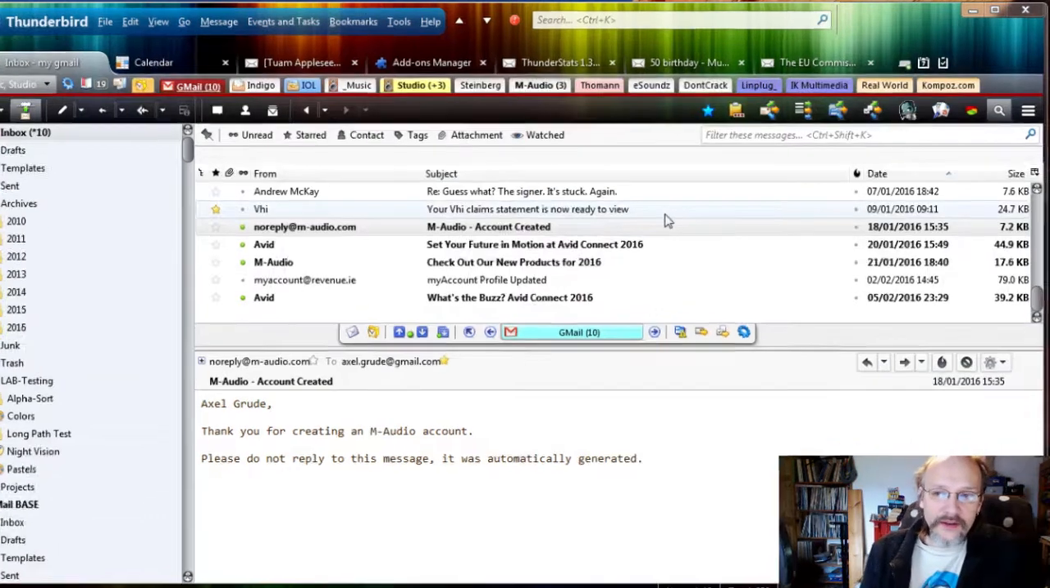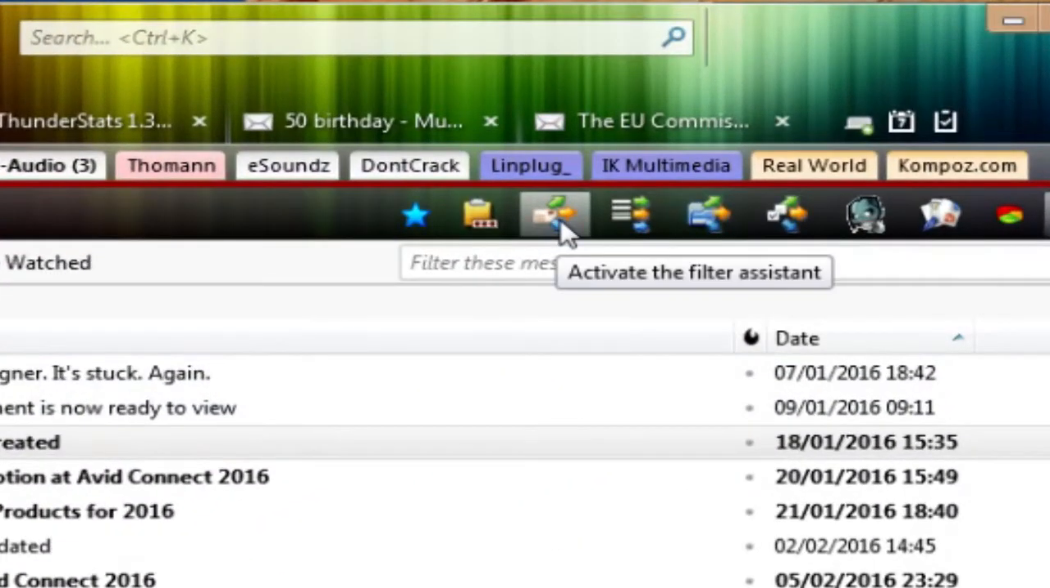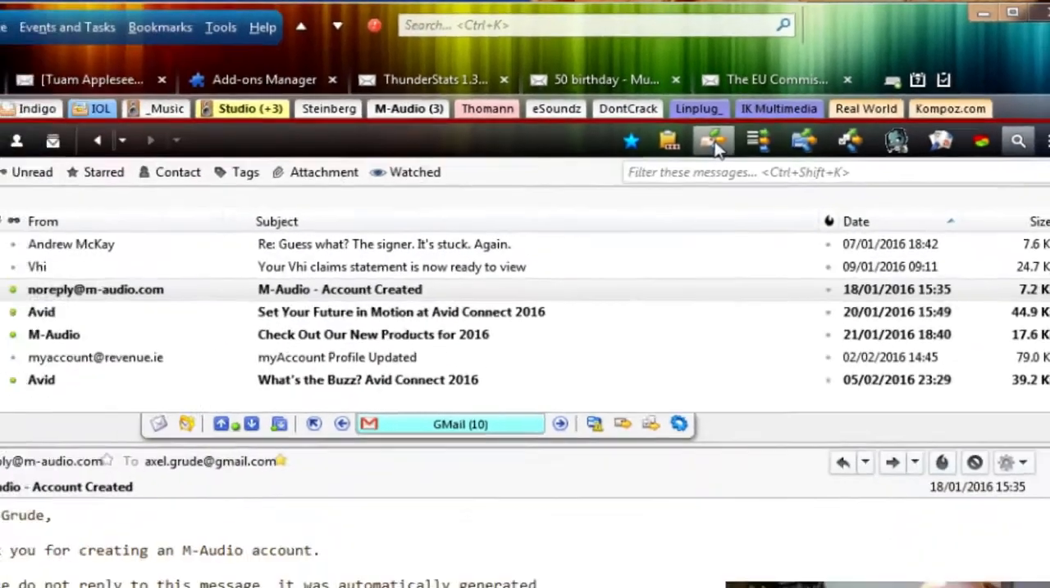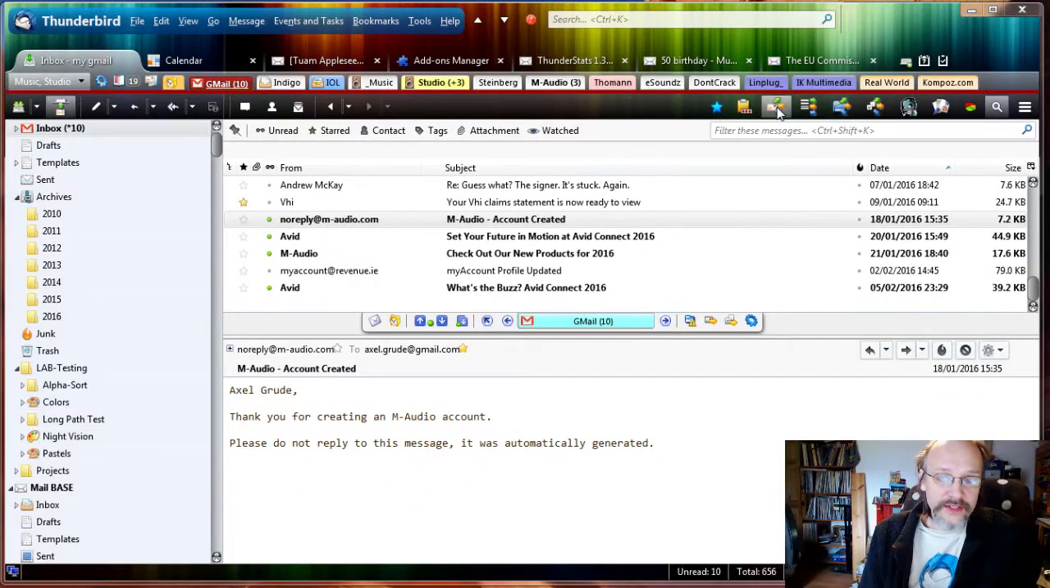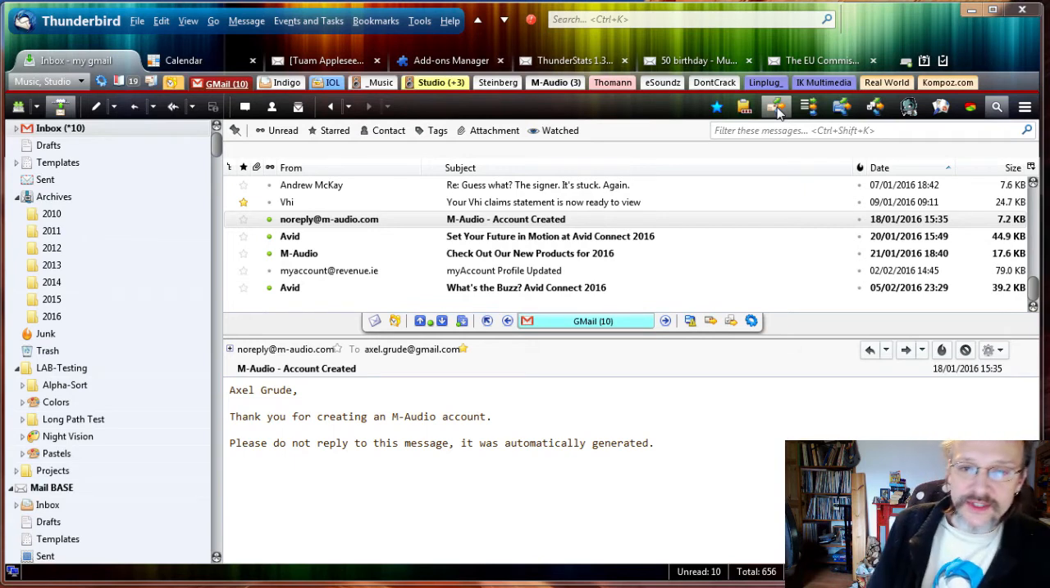Once we have installed quickFilters, we find this button, the filter assistant. The idea is that the quickFilters filter assistant will help to move the emails in the way that we do it. That means we show it, we move the email to another folder, and then it will do that same action for us in the future based on what the email was. And I'm going to step you through the process here.